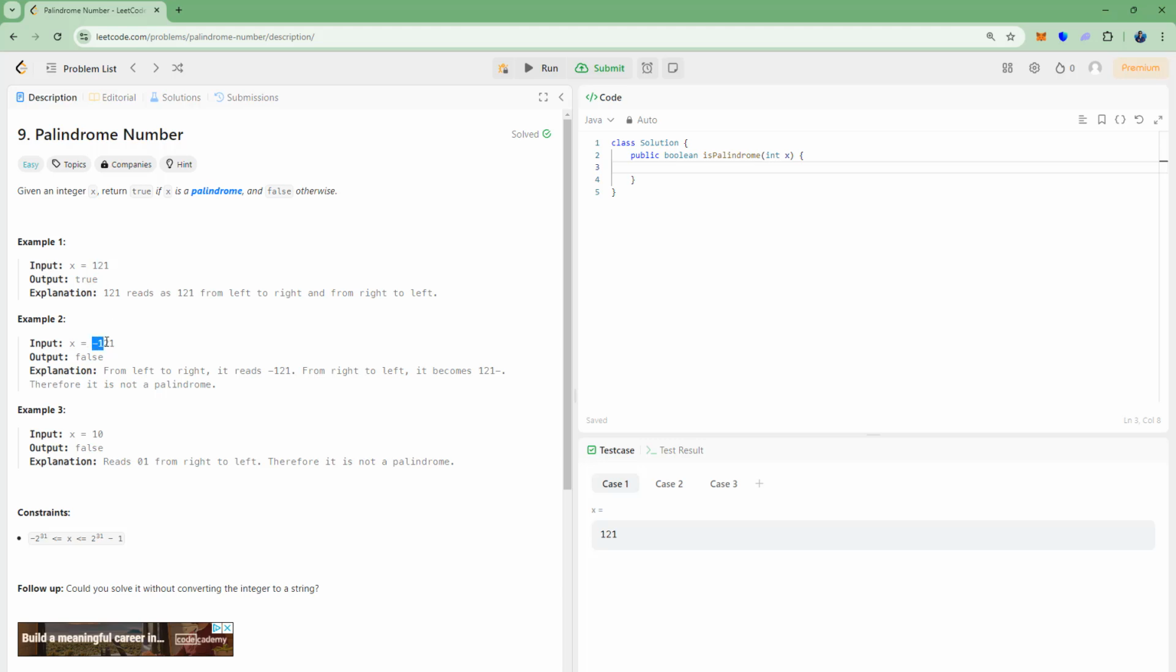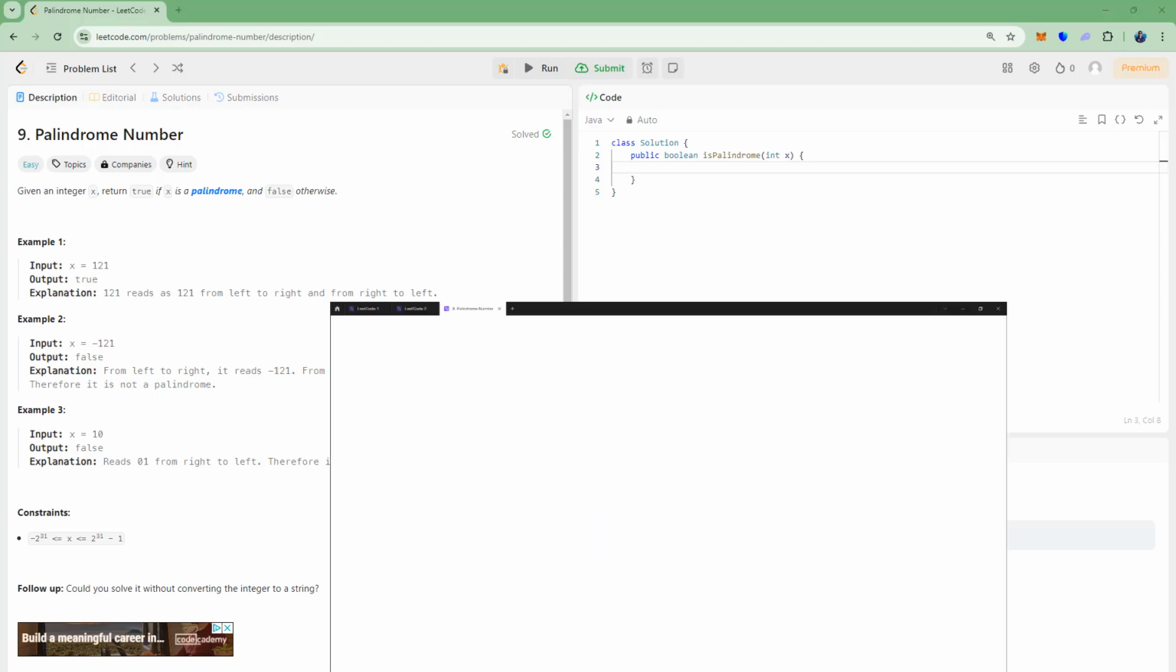But -121 is not a palindrome because it has a minus sign, and 10 is not a palindrome because if we split in the middle of this number, the left and right are not equal. Okay, now let's go into an example.